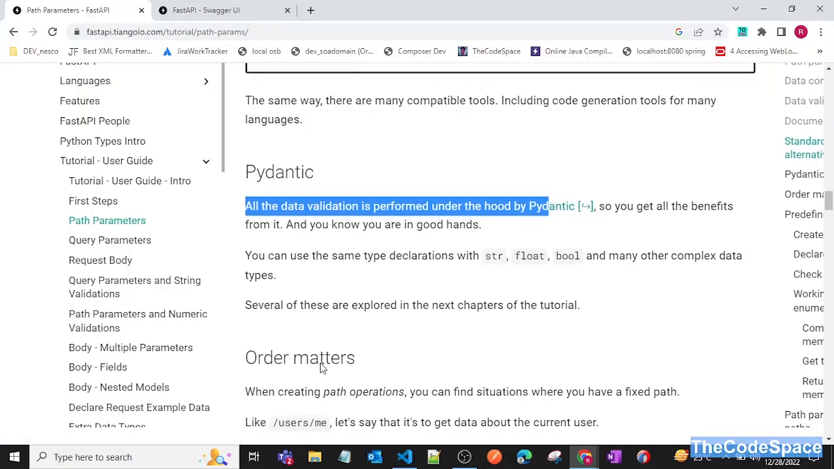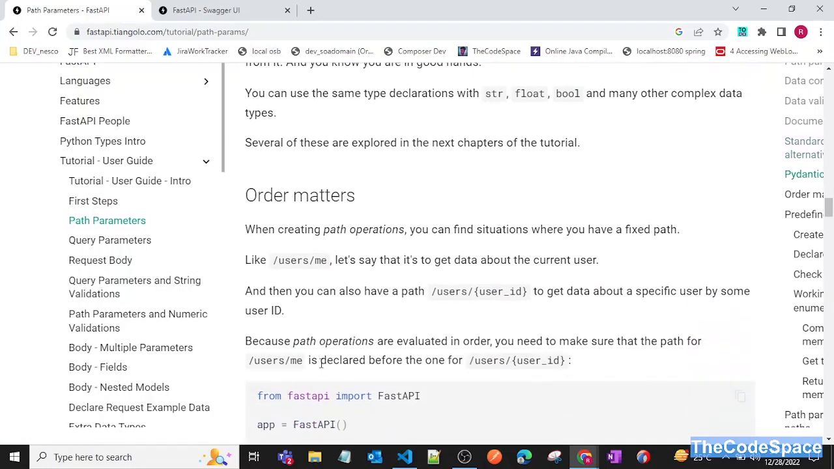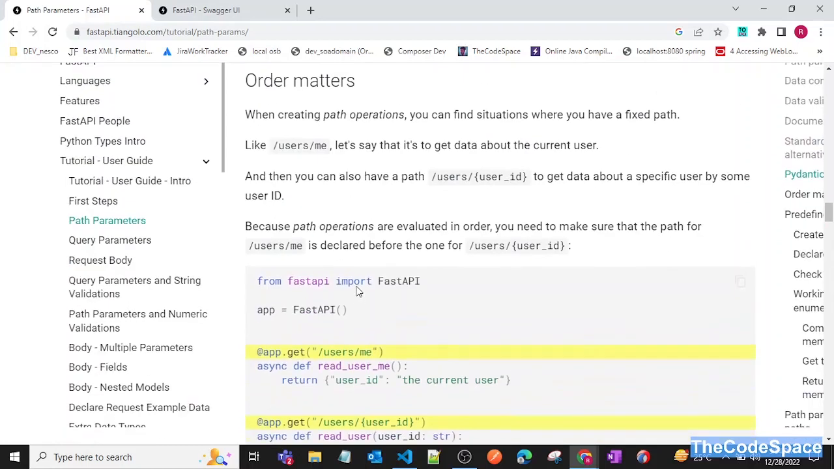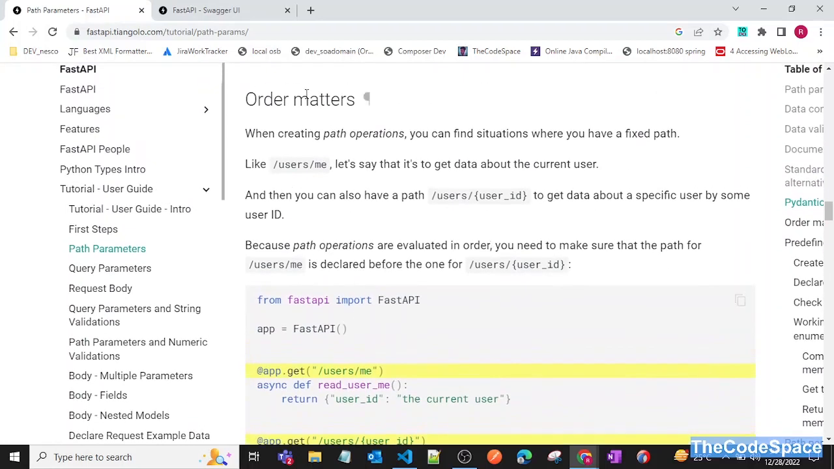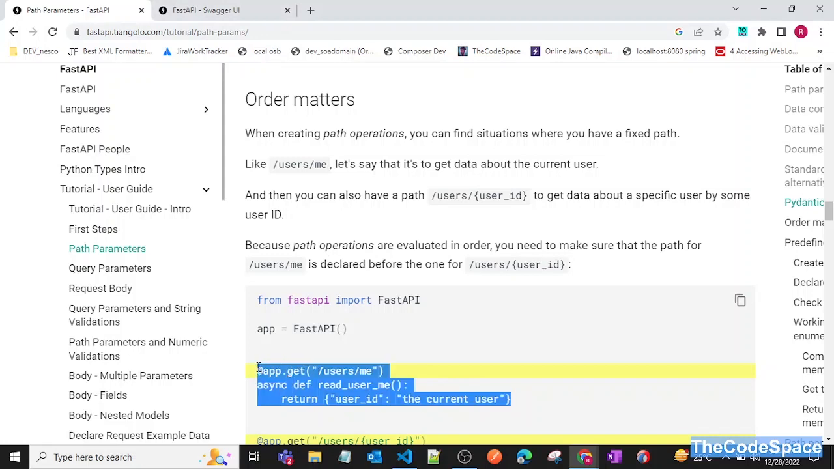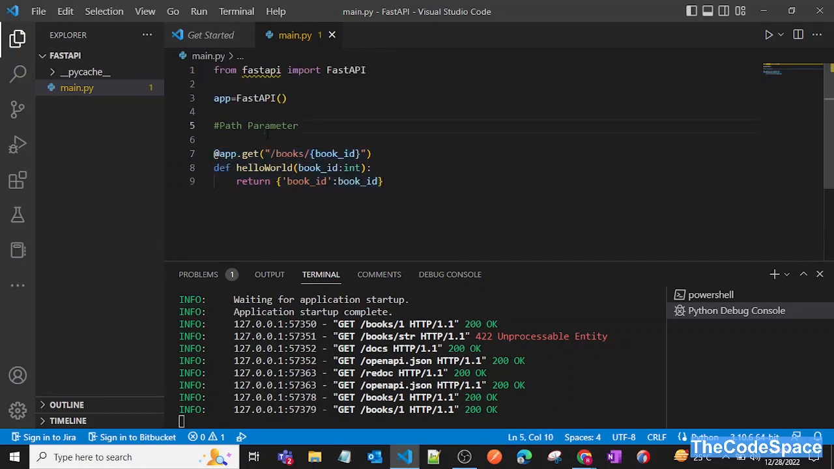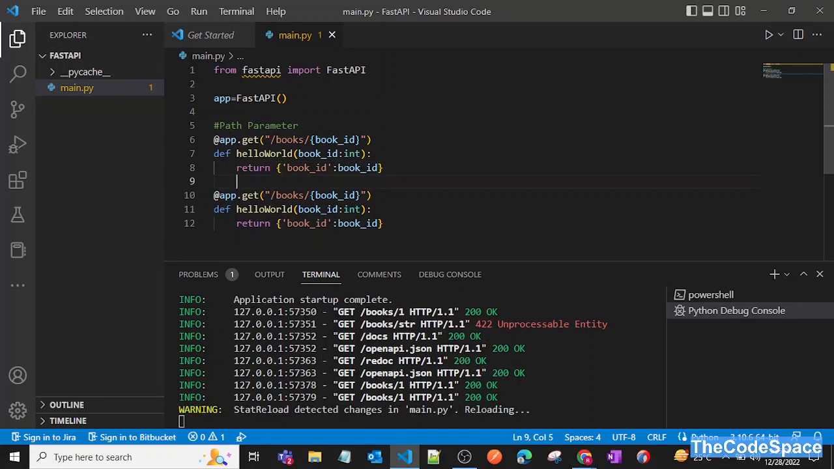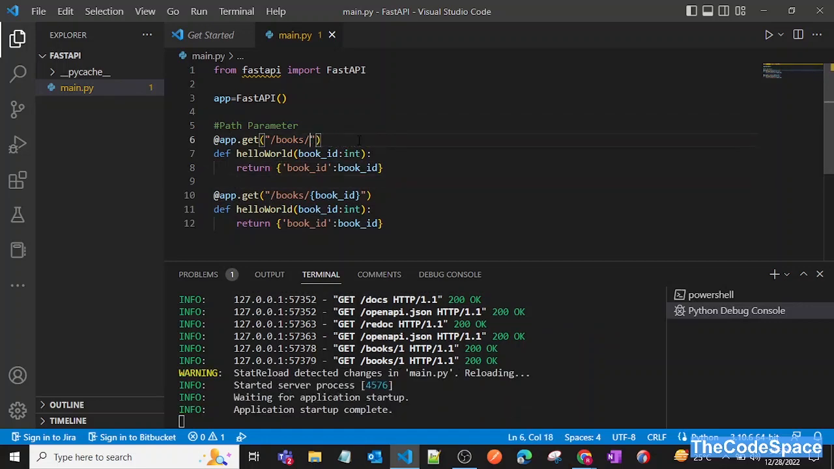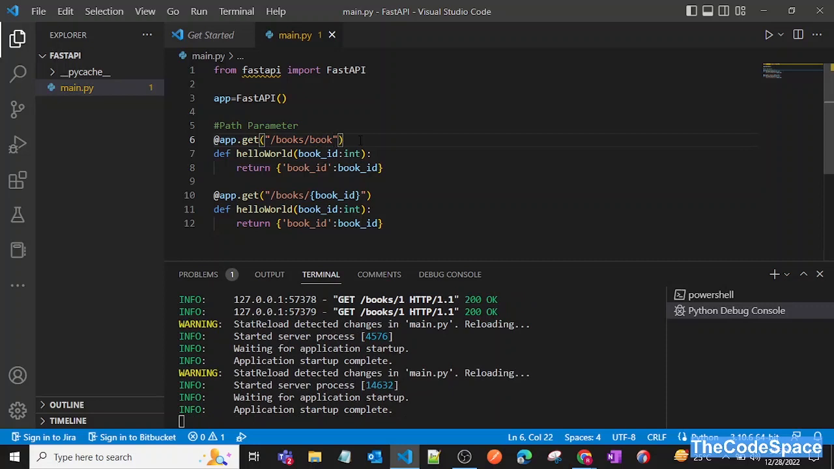Now we'll go ahead and see something else. We also need to make sure that whatever functions we write, we write the functions or URLs in a specific order. Suppose let's do one thing: let's copy this and paste the function here, and in this URL I'm saying just book, only book.